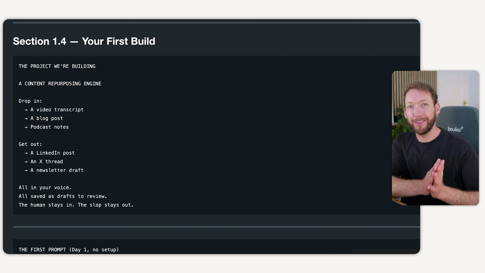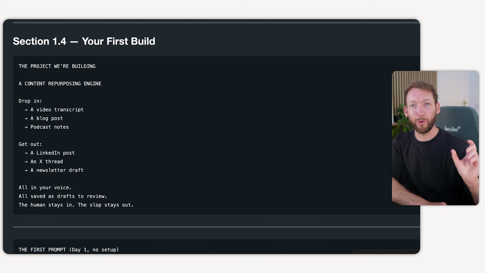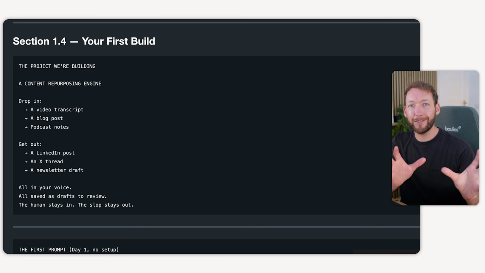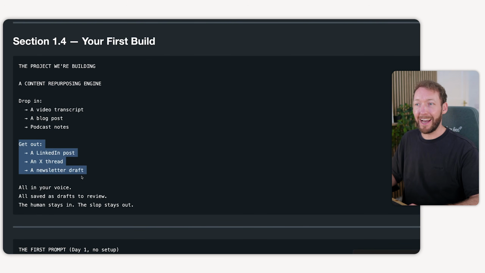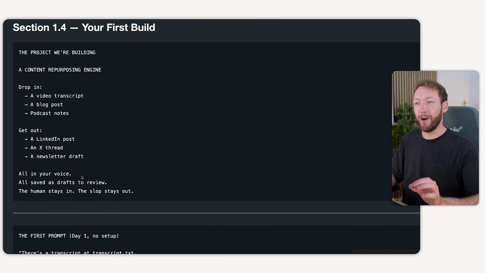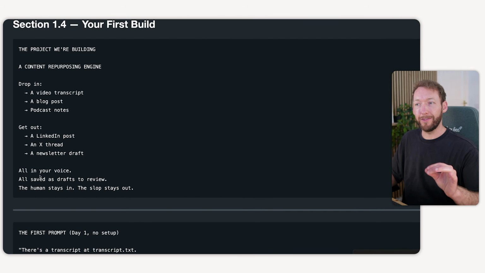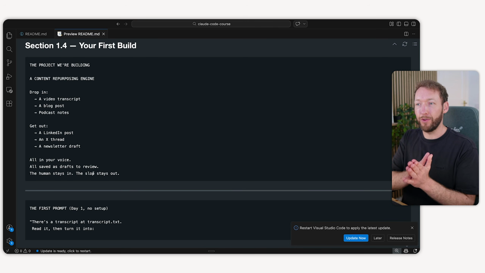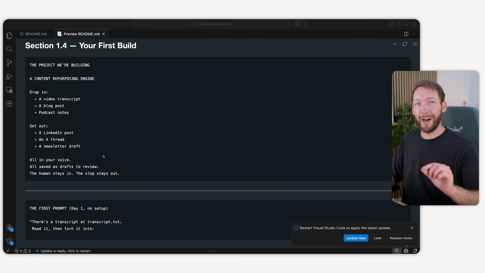Now, through the rest of the course, we're going to be building one project together, and it's going to be a content repurposing engine. Imagine that you drop in a piece of source content. This could be a social media post from someone you like, or from you. You drop in a video transcript, or a blog post that you've written, notes from a podcast that you like. Drop in anything, and you're going to get out a LinkedIn post, an X thread, or a newsletter draft. But the key here is that it's all in your voice, all saved as drafts to review. And most importantly, the human stays in and the AI slop stays out. We'll come back to the importance of that in a bit.